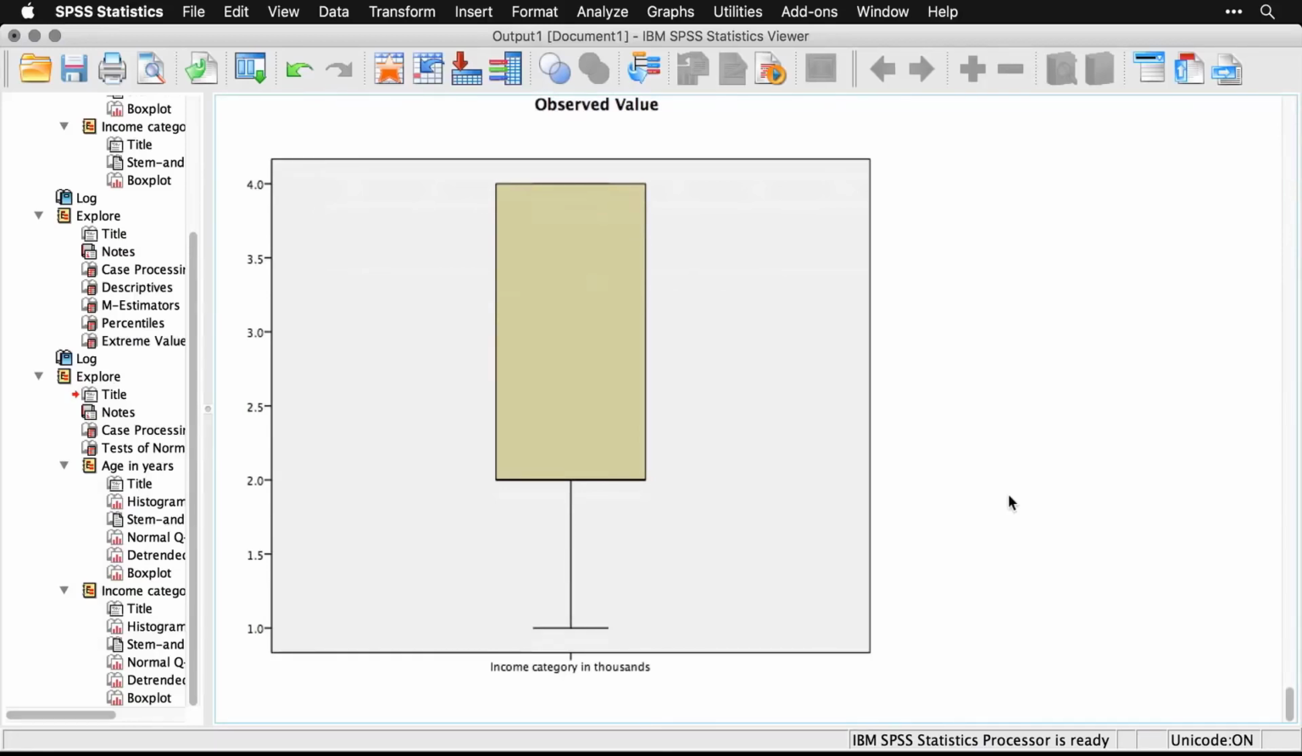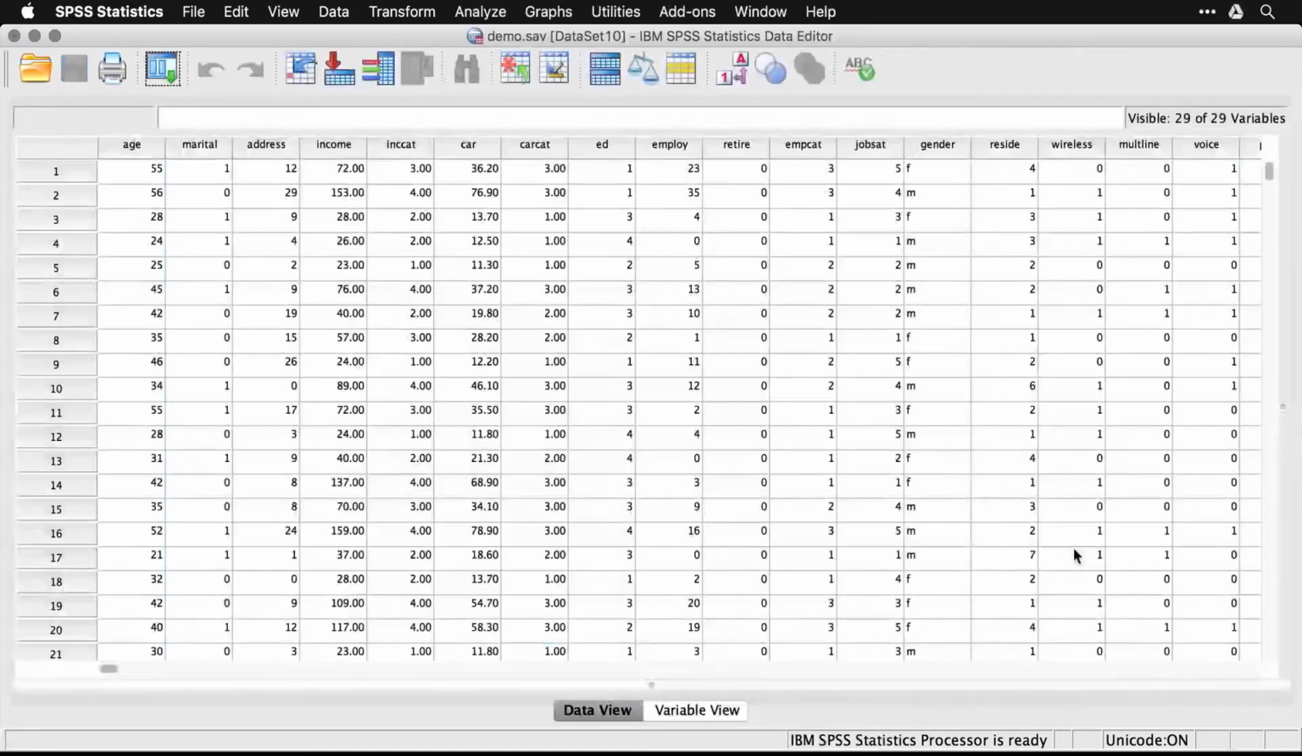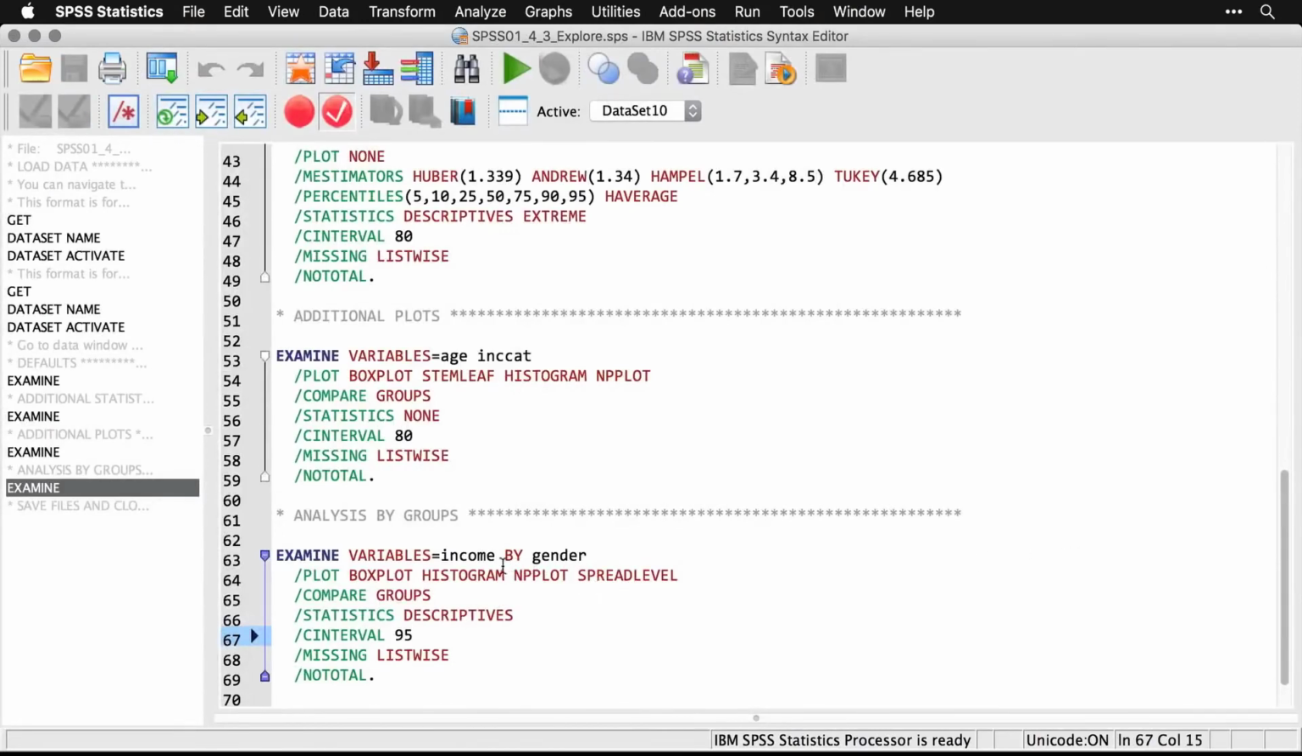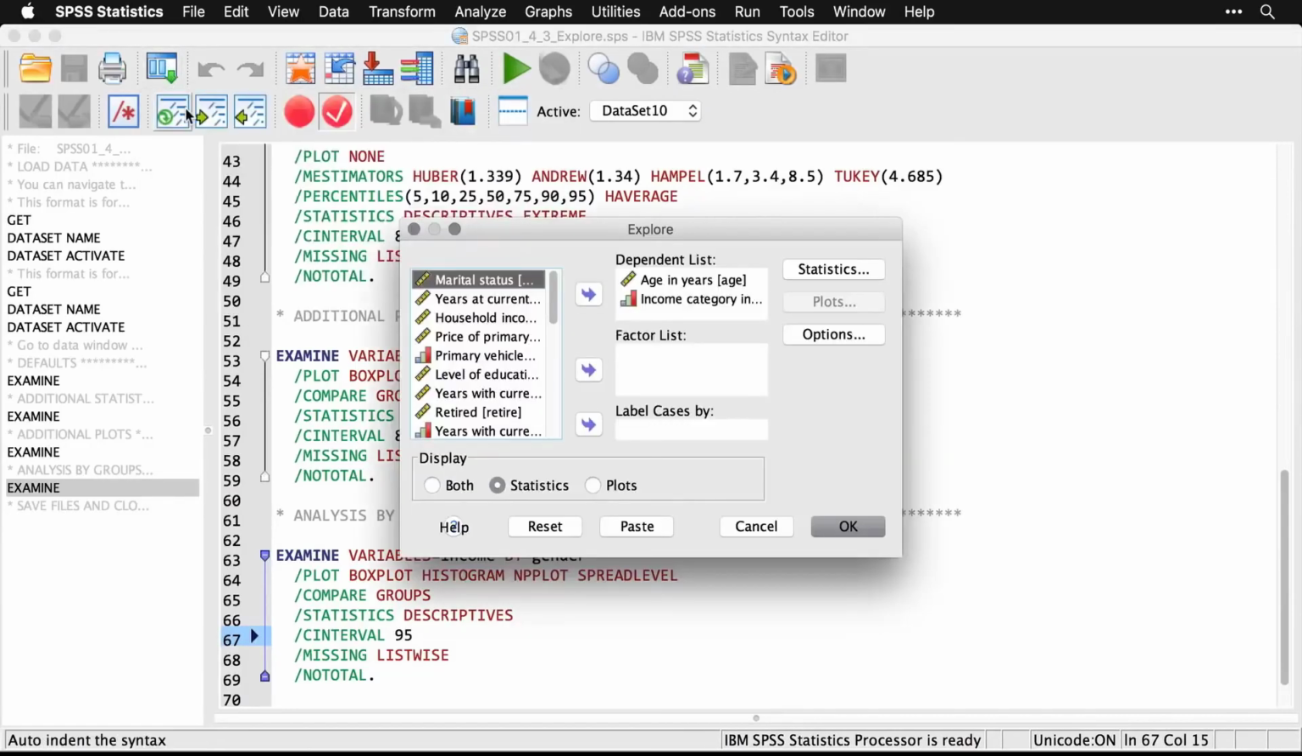Now there's one more thing we can do with the explore command, and that is we can take some of these analyses and break them down by groups. So if we go back to the syntax, we'll see I'm going to do income and break it down by gender. Let's go back to the menu here.